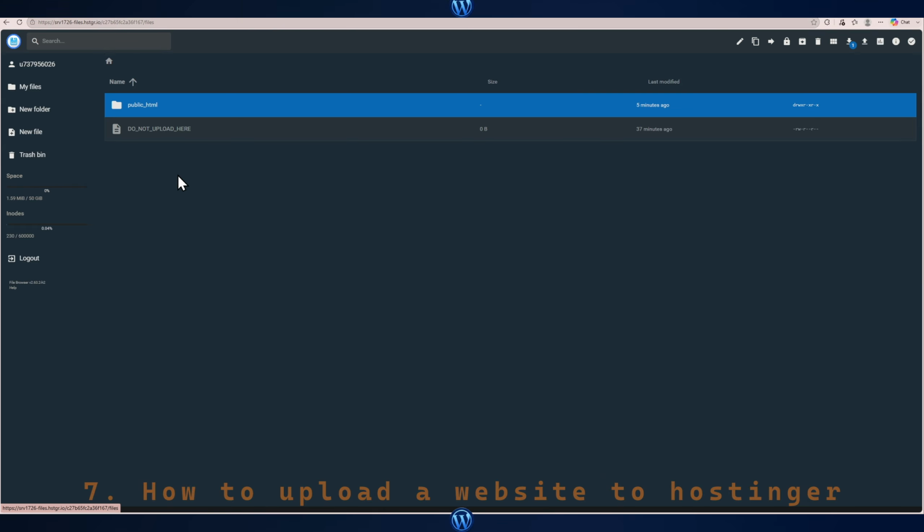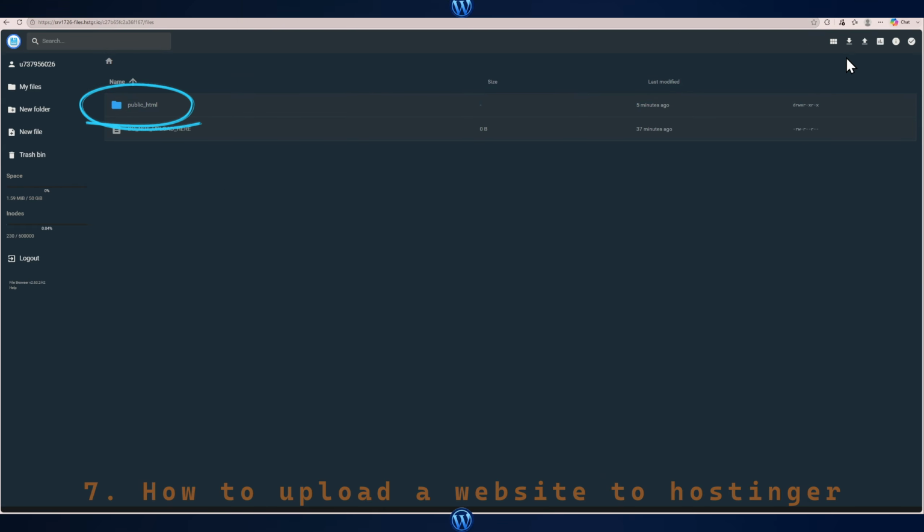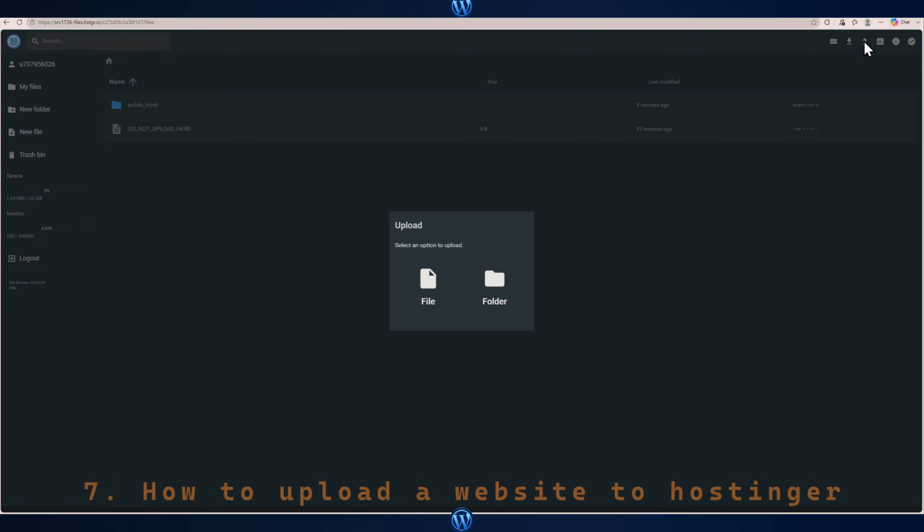The most important folder here is public HTML. This is the folder that Hostinger uses as the public root of your website. In simple words, files inside public HTML are the files people can see when they visit your website.